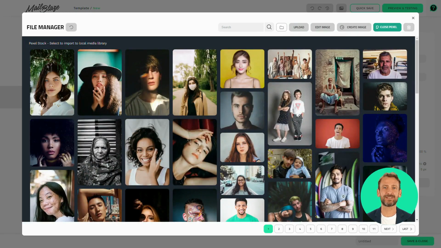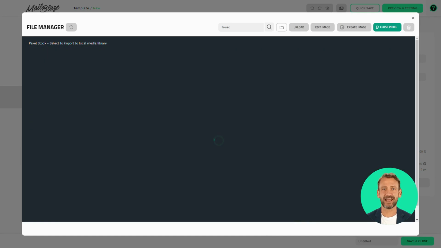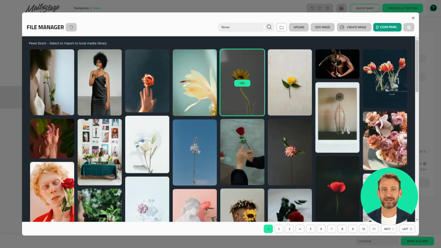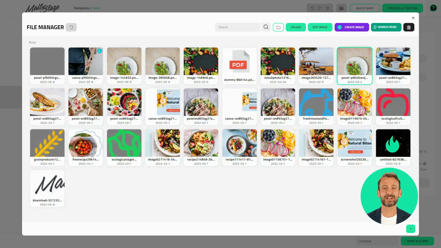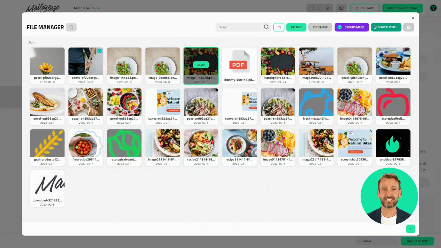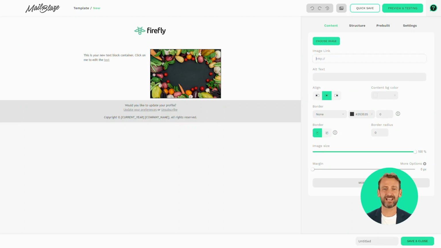Next, let's use Pexels. Pexels is a free stock photography website that we've integrated into the media library. If we click on Use Pexels, we can search for images or videos that we can use in our template. Once we see an image or video we like, we can click on it and add it to our media library. From there, we can just insert the image as per normal where we need it.